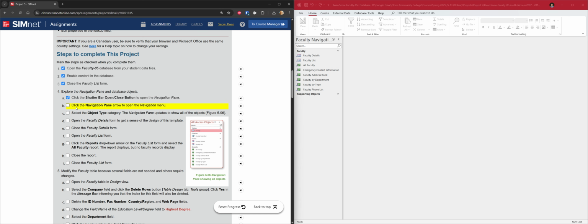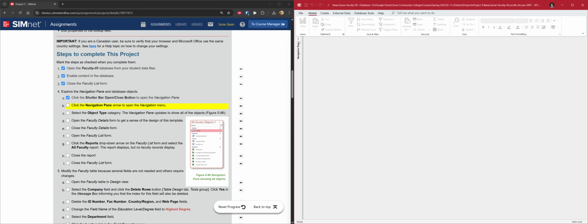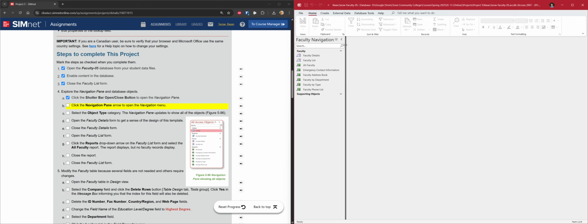Now go ahead and click the navigation pane arrow to open the navigation menu. So it's really a down arrow next to the word faculty navigation. The other quick way I guess you could have done it is just click the greater than sign. That would have expanded that. Or you could just click and drag it. Yeah, there we go. That way the faculty navigation title is fully revealed.